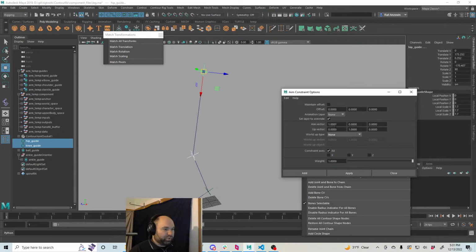We're going to say it's going to point X. Z is going to be the up vector, and the world up type will be object up, and the object we will be using is ankle guide. I don't know why it uses the thing where you actually type in the name. Maya has like 10 different ways of indicating things to its UI, and they're all different, and it's a little unfortunate, but that is how it works.